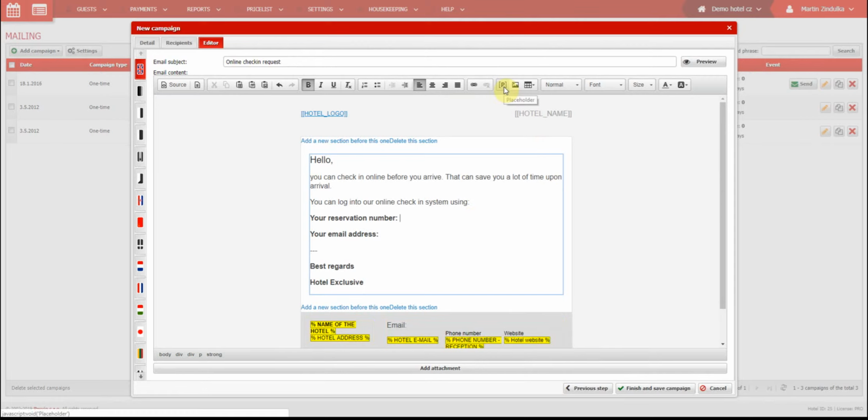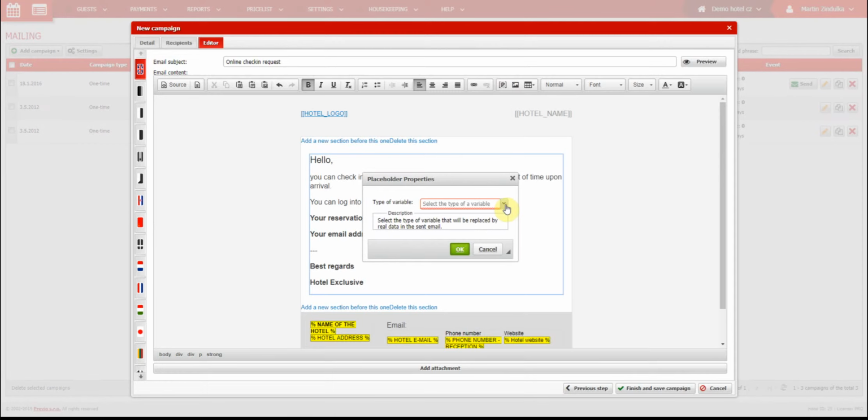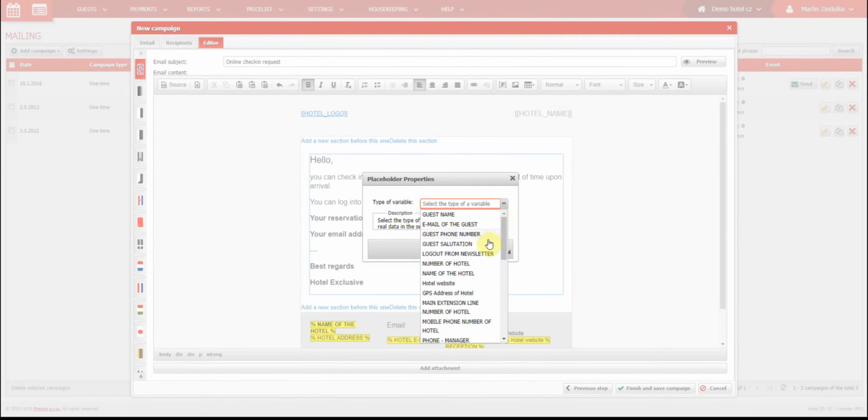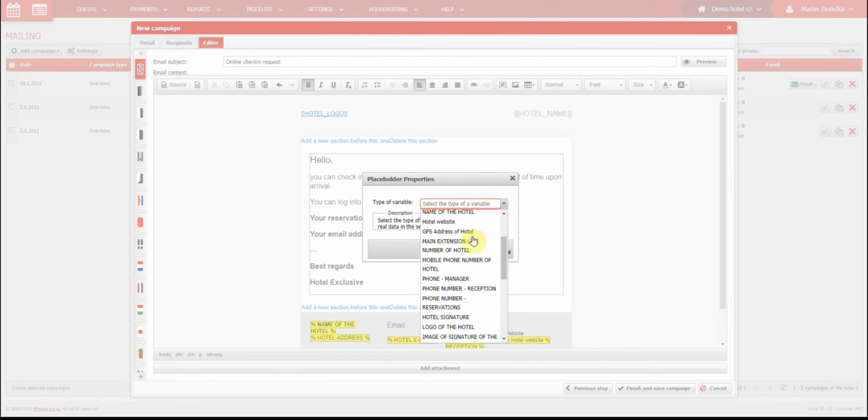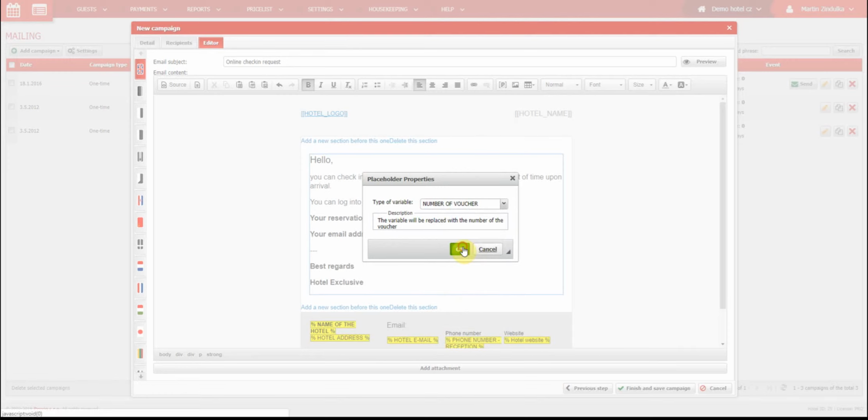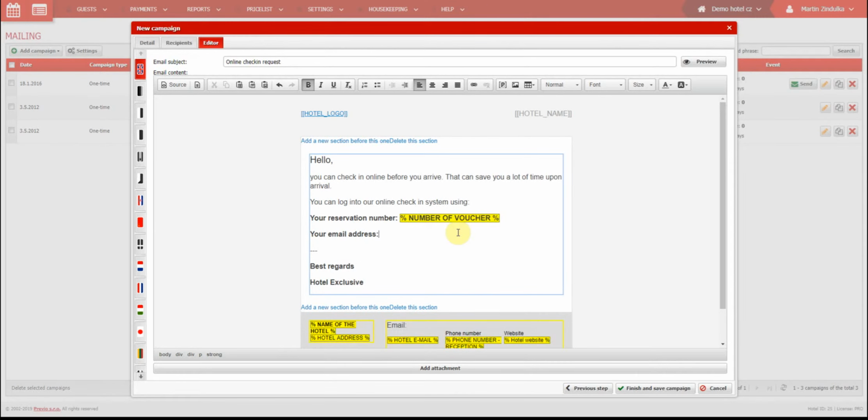It can be added using this button. We need to add the reservation number here, so we'll move here in our text and select the placeholder option. Now just select the correct placeholder, in this case, voucher number, and confirm it. The placeholder will be inserted into the text and it will automatically adjust for different guests.